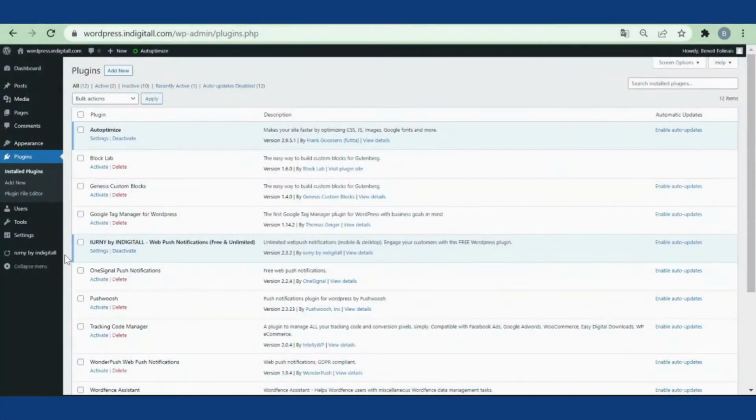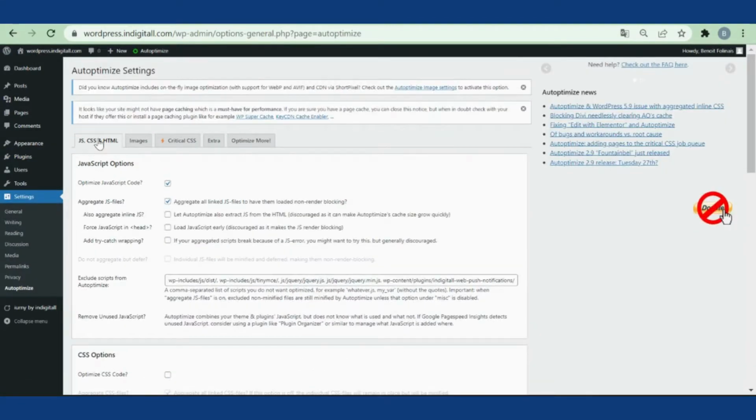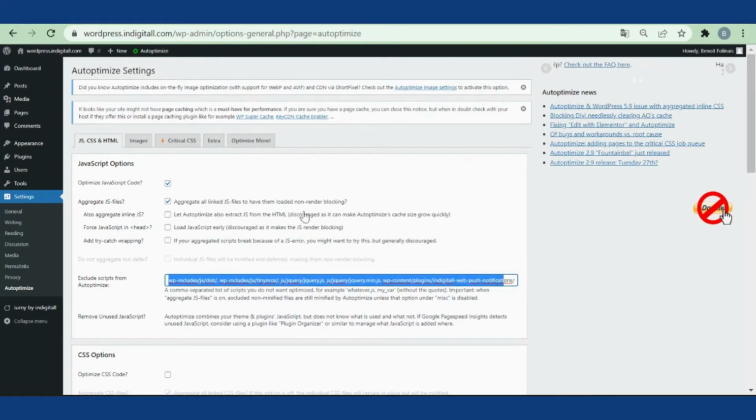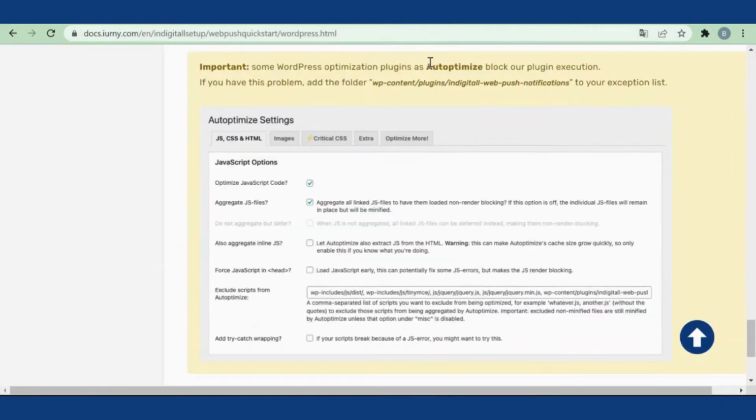This is as simple as accessing the settings of the optimization plugin, in this case Optimize, and copying the script to be excluded in the dedicated area. We provide you with all the information on how to do this within our technical documentation.